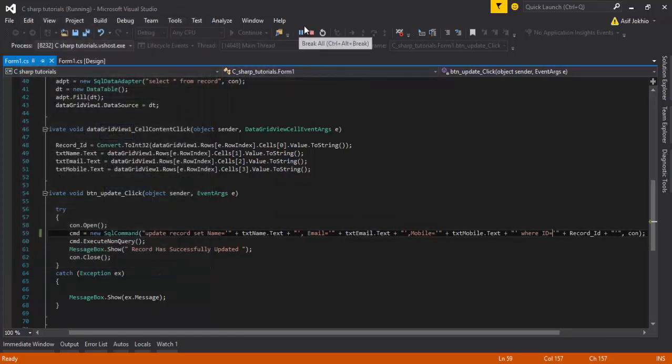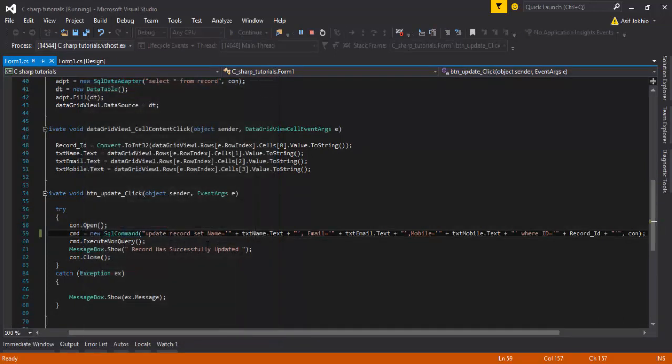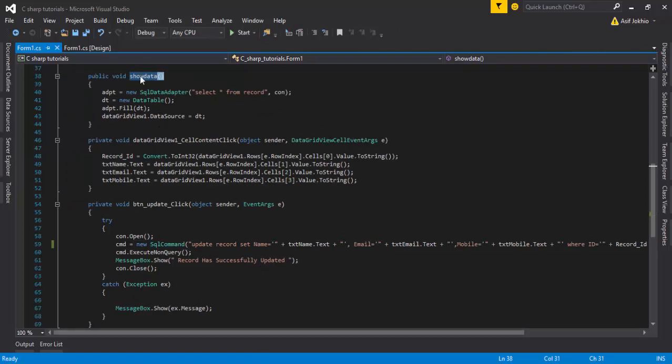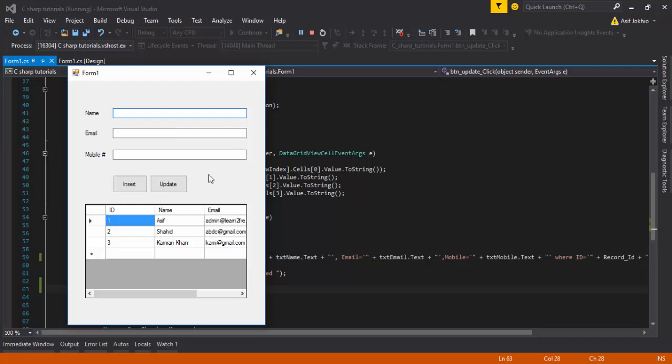So let's check again. I stop and run the project again, and then you can see here the command has changed. So do you want to change it in real time? You need to copy the method to display the grid view data, copy it and paste here after closing the connection. Save the file, run the project, and call, for example, Osif. And if I enter the name Ali and I click update, the data has updated as well.